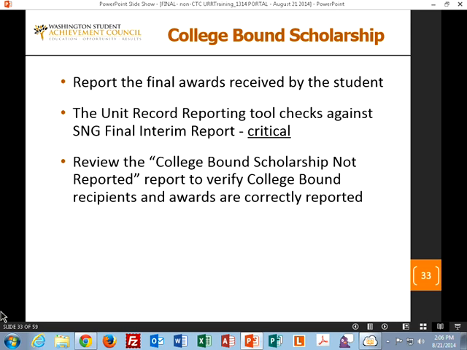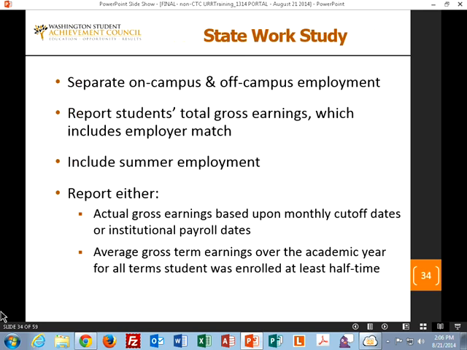Except with the college-bound scholarship program, that will be watched to make sure it is as accurate as possible. State Work Study is our third big state program that we also manage here, and we do ask you to report separately for on-campus and off-campus employment programs. You're reporting the total gross earnings, which will include the employer match, and would include summer employment.